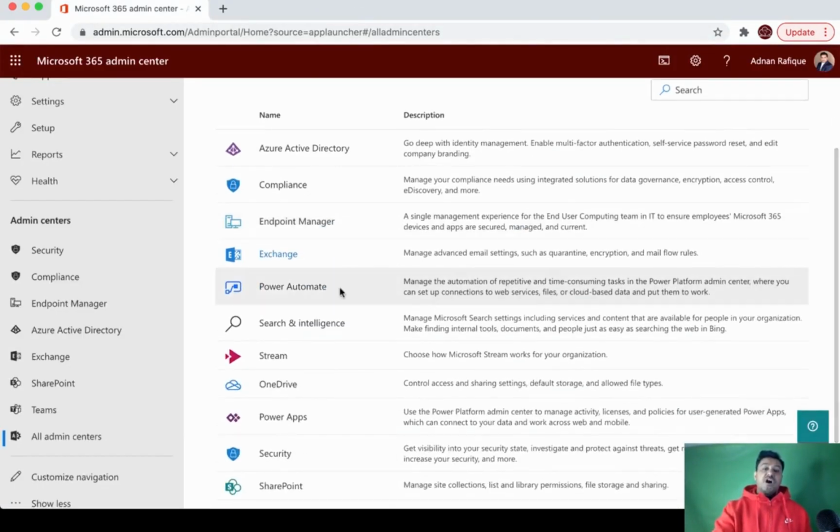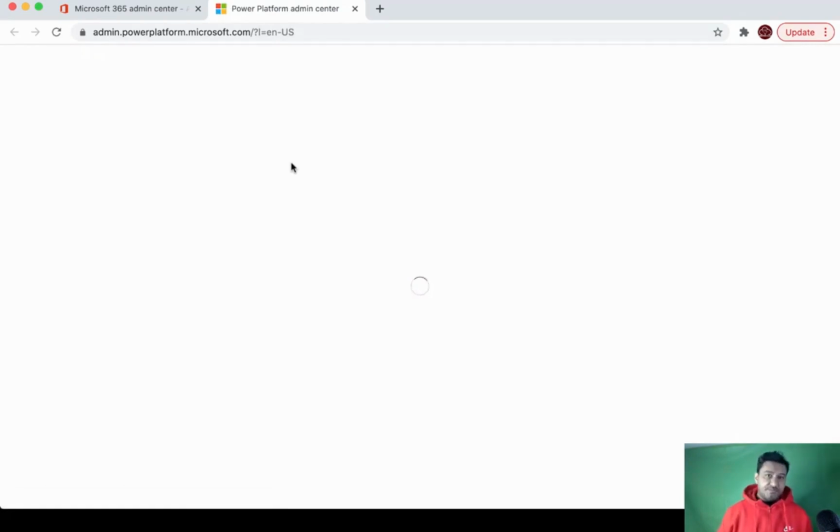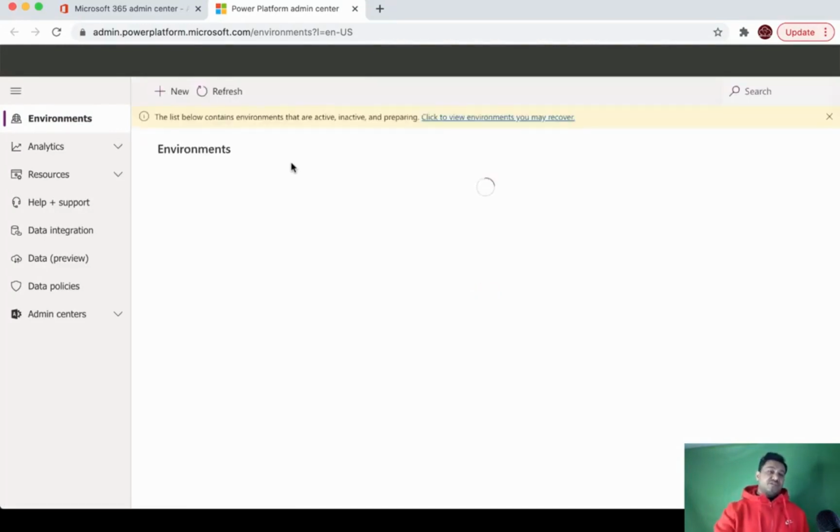Power Automate, let's take a look at what the admin center looks like for Power Automate, and what you can do, depending again on the size of the organization. If you work for a small organization and you happen to manage everything yourself, yeah, you may want to leverage that, and that's what it looks like.